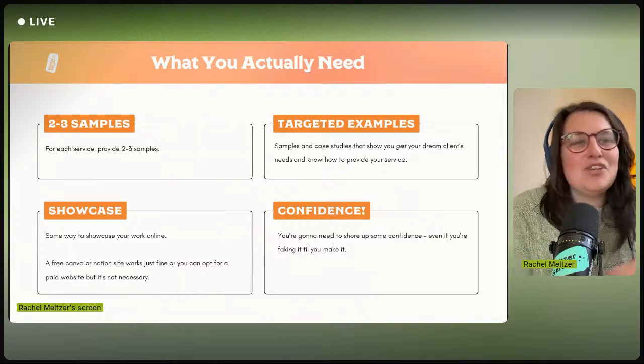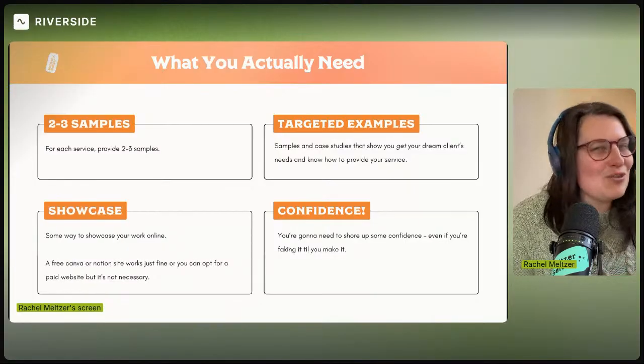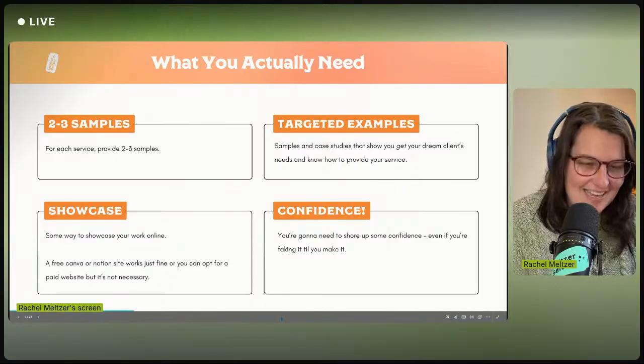And lastly, you're going to have to shore up some confidence. Unfortunately, that is a part of it. Sometimes you're still faking it till you make it, and that is completely okay.